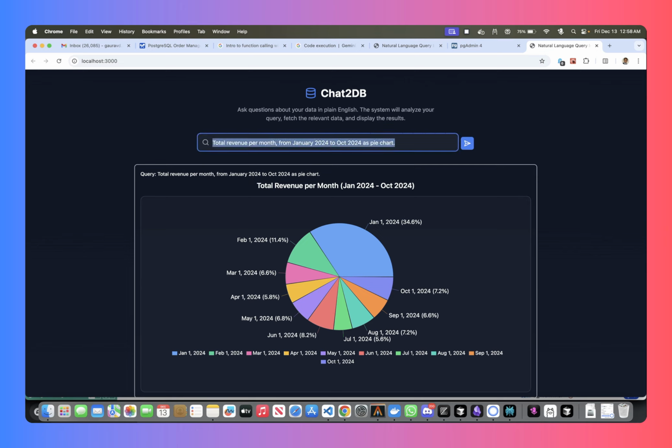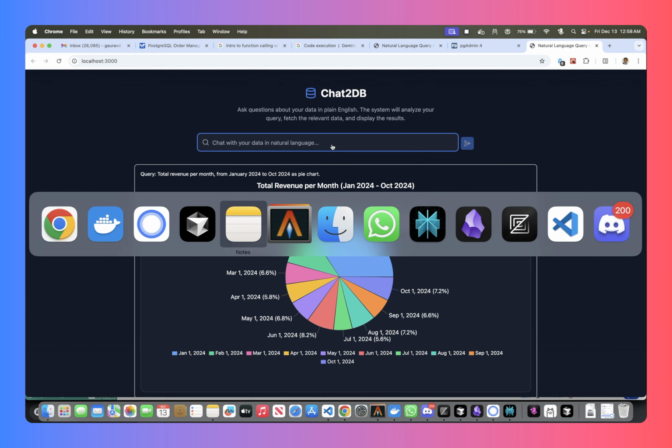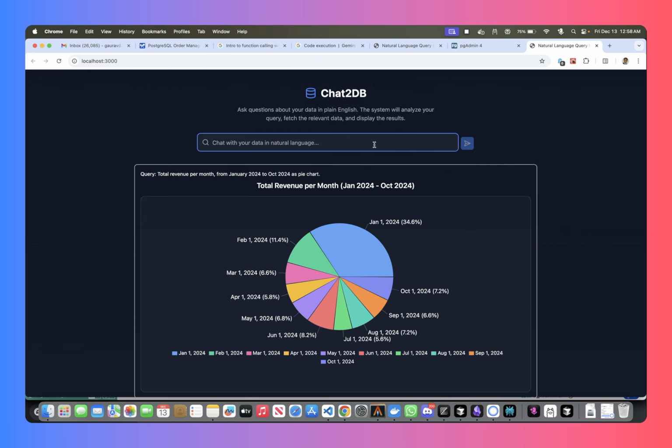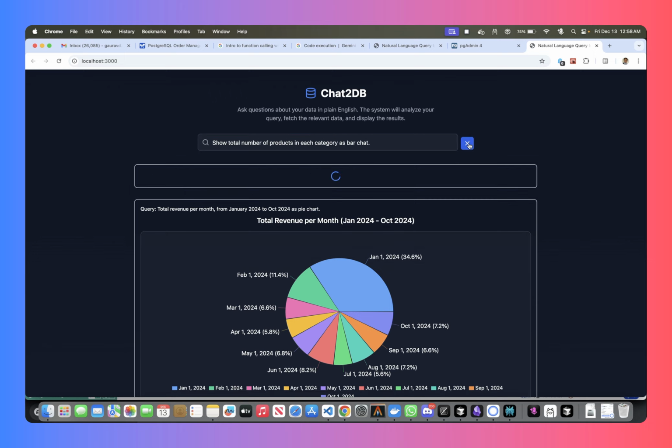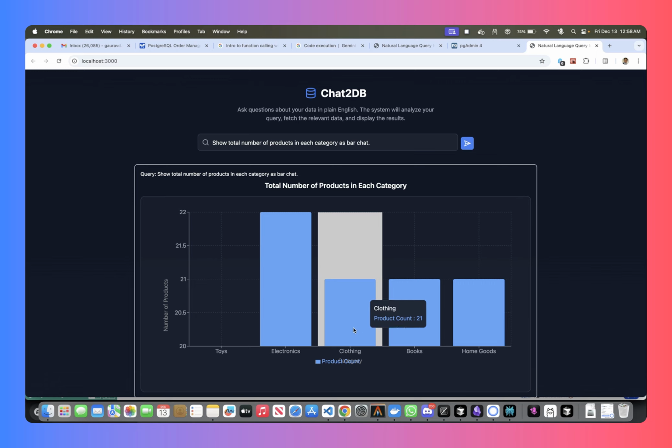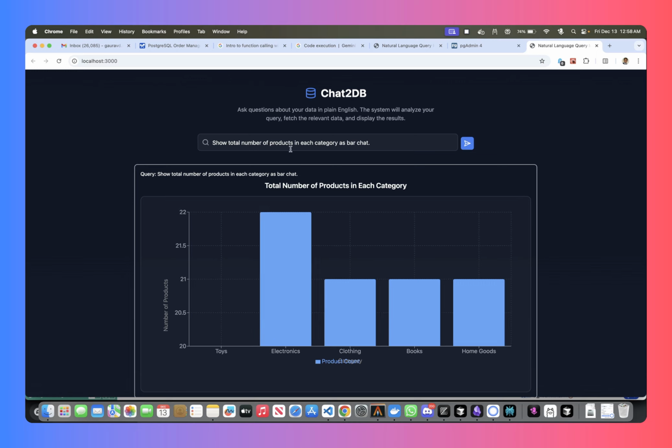Let's try to query something from the application. I listed down some of the queries. Let's see how it works. I'm asking it to show me the total number of products in each category as a bar chart. Right now it will understand the intent of the query, make a call to the database, and then show it as a bar chart. Nice. So basically, it's the total number of products in each category. These are the categories, and these are the number of products in each of those.